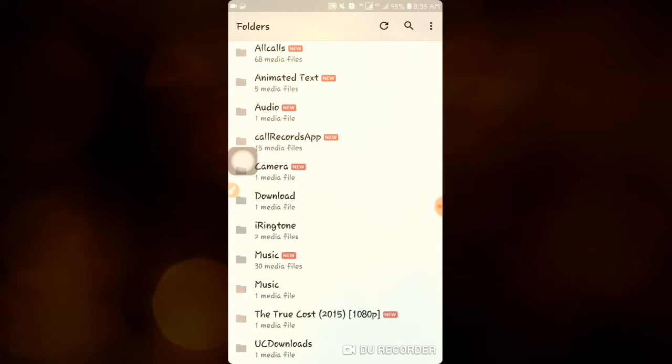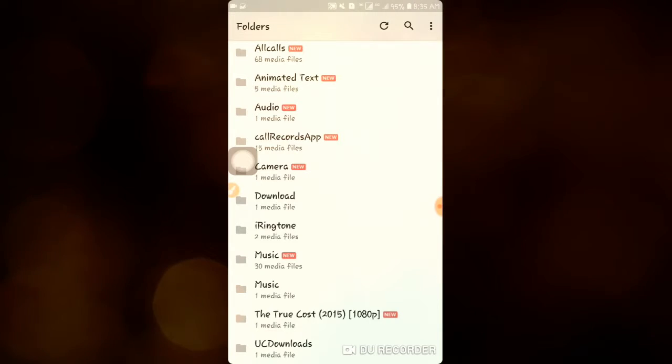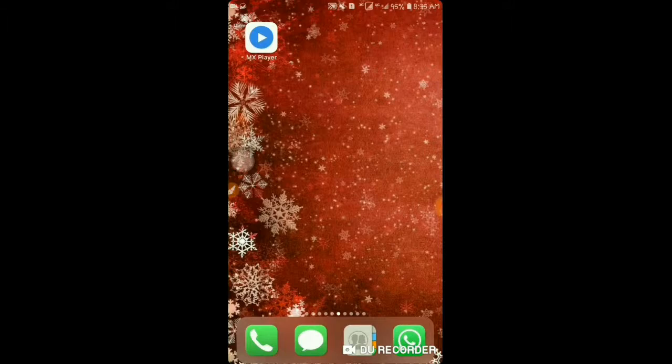and this app has a lot of features like adding subtitles and advanced hardware utilization. So basically I recommend this app. Install this app.